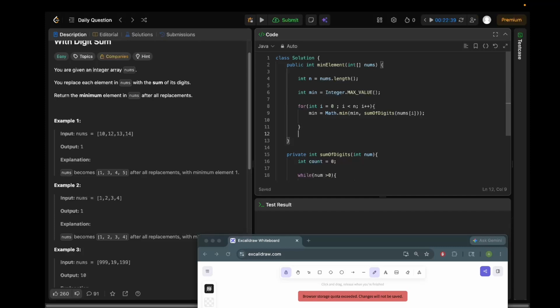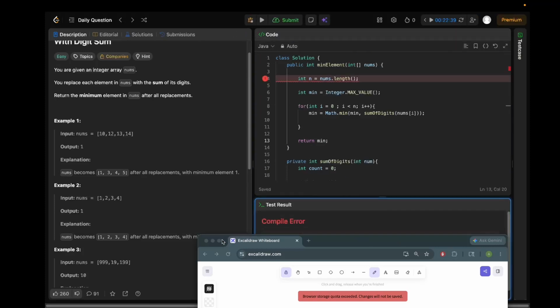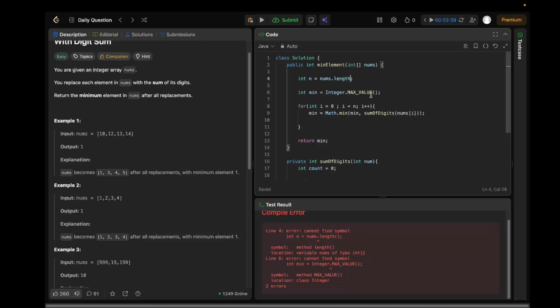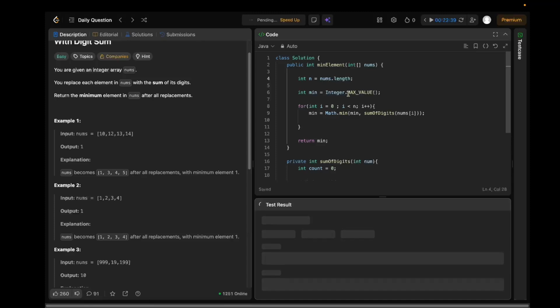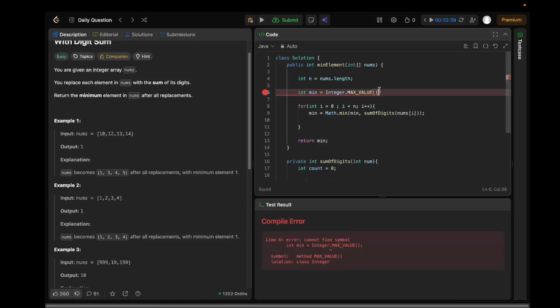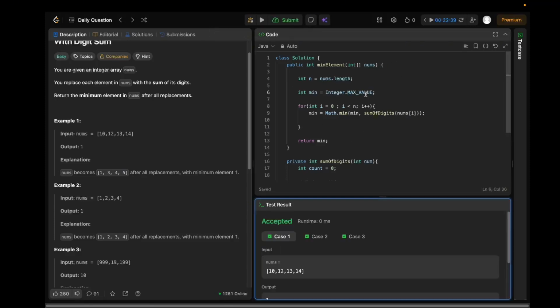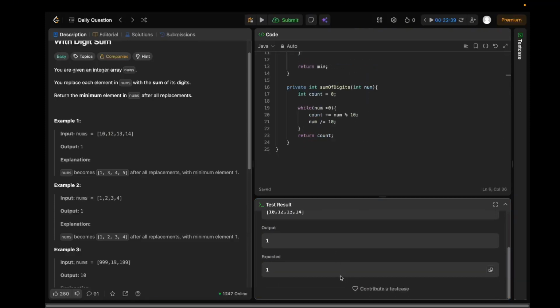And then we return the min, right? Oh sorry, our length is this, Integer dot MAX_VALUE. Is this wrong? 1 second, I forgot how the constant is. It's a constant, right? Yes, it shouldn't have a method. Okay, the cases are fine.